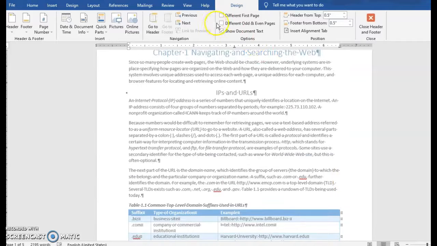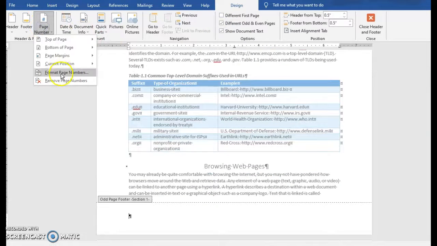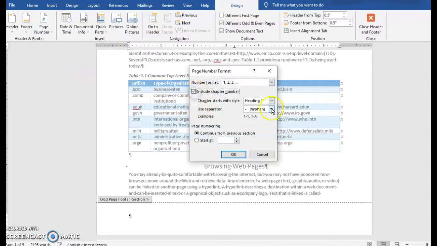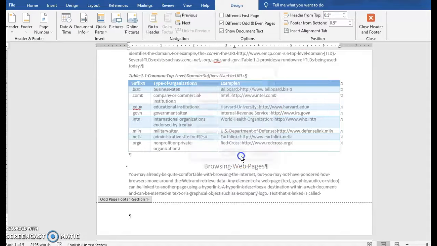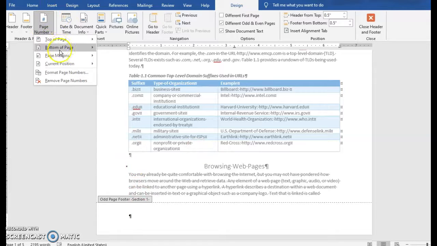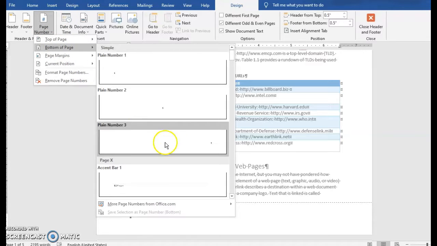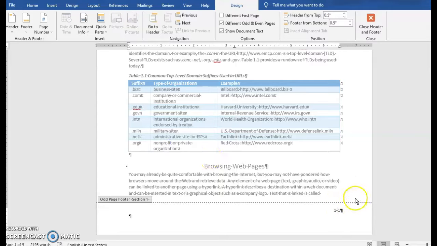Okay, different odd even pages, obviously. Page number, format, include chapters, heading 1, hyphen, continue from the previous section. Okay, so now I'm in my footer, and I go bottom of the page, to the right, there's 1-1.